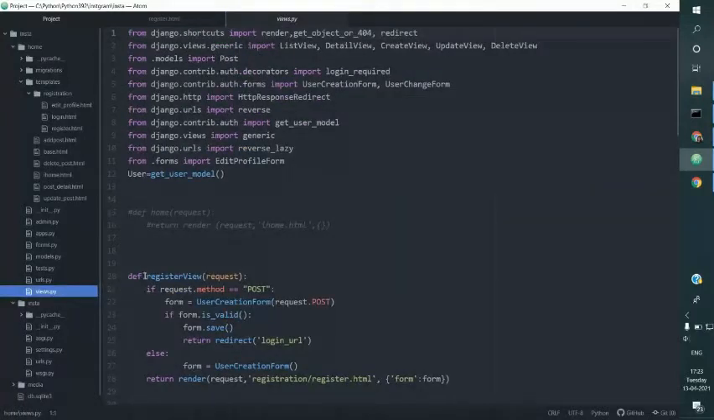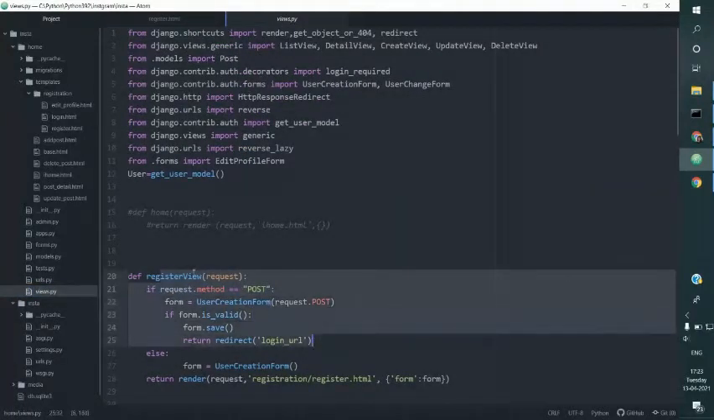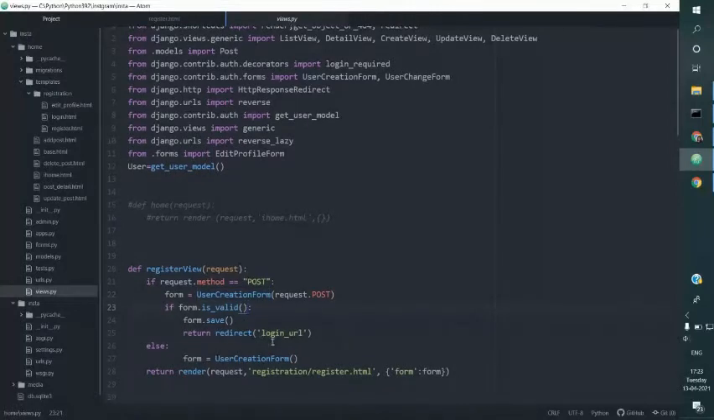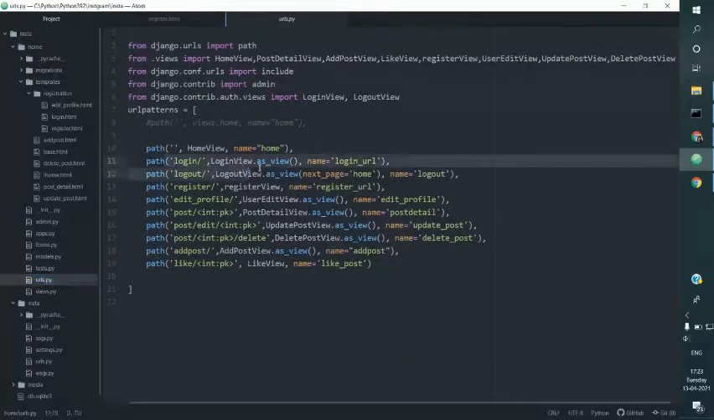Here is the register view that I had shown already, and this register view, after using the method post and taking the input in user creation form, is redirecting to the login URL. And what is login URL? Login URL uses the login view which I had imported from django.contrib.auth.views, which is an automatic login view provided by the Django library.